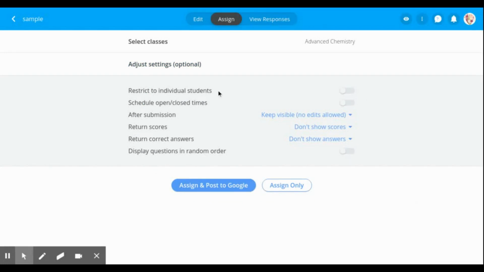Restrict to individual students. If I slide that over, all of the students from my class would pop up, and I can select to assign it to only a few students if I choose. Schedule open and close times. Again, I believe this one is a paid feature. I can open it at maybe 4 o'clock on Tuesday and close it an hour later so they have a specific window to work on that assignment.